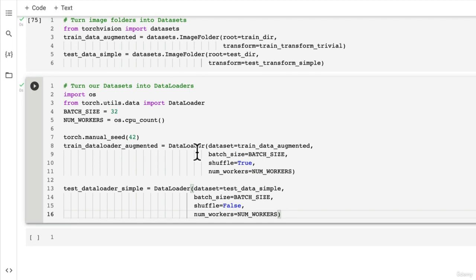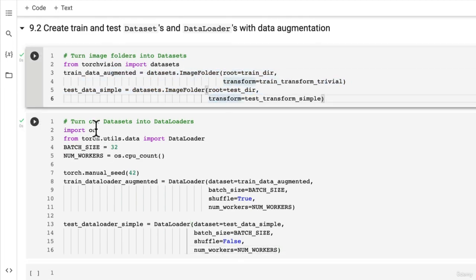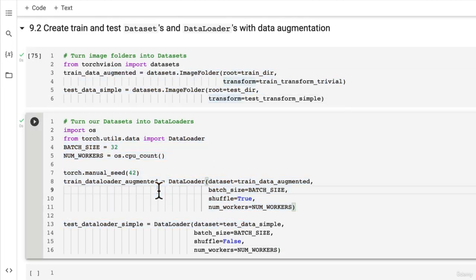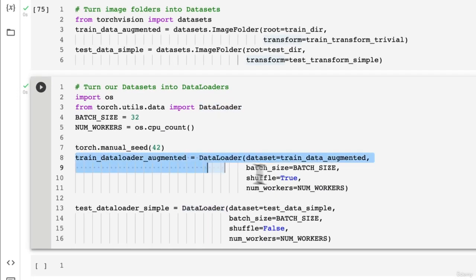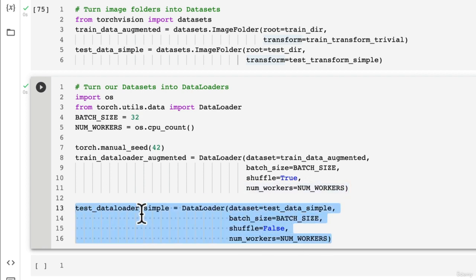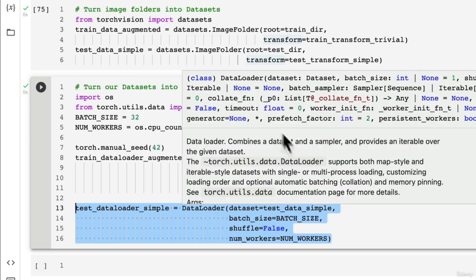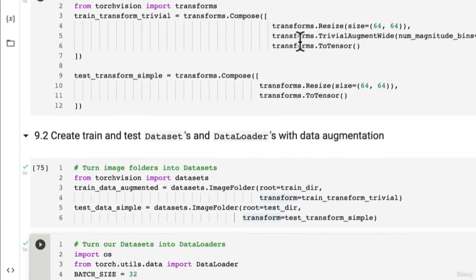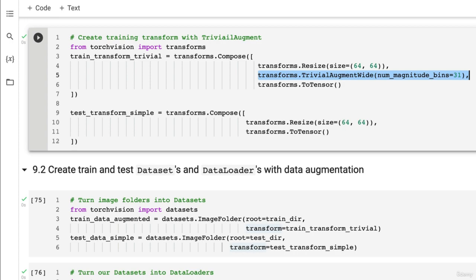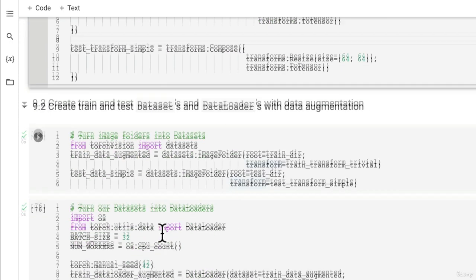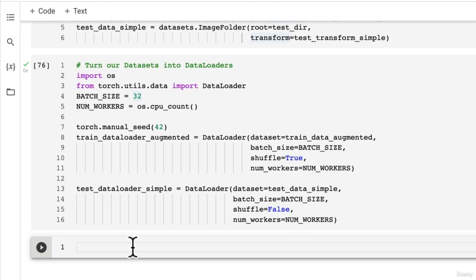Look at us go. We've already got a data set and a data loader. This time our data loader is going to be augmented for the training data set, and it's going to be nice and simple for the test data set. So this data loader is really similar to the previous one we made. The only difference in this modeling experiment is that we're going to be adding data augmentation, namely trivial augment wide. So with that being said, we've got a data set, we've got a data loader. In the next video, let's construct and train model 1.